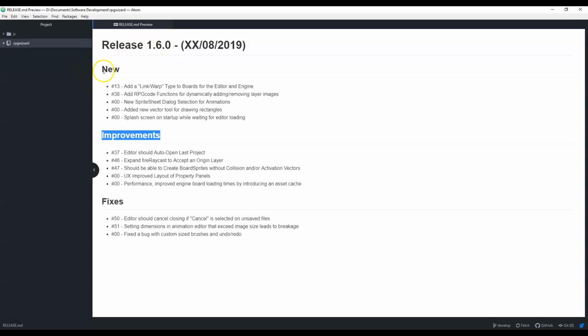I'm going to talk about the new features that I've added, what I've improved, and any of the fixes. So we have a slightly longer list than the previous release, which was 1.50, the last major release, which was back in February. I've added quite a lot of new stuff.